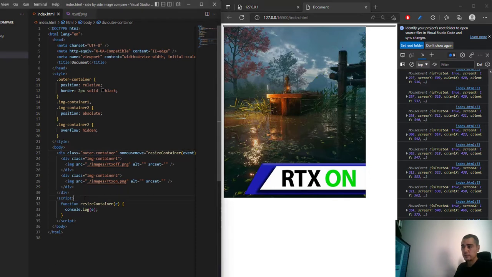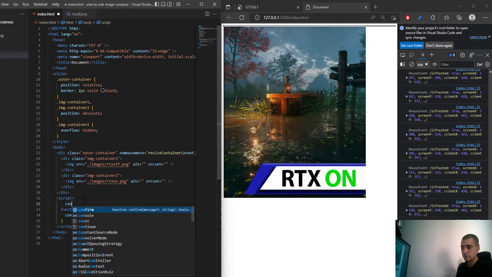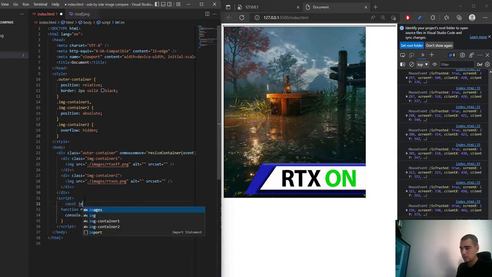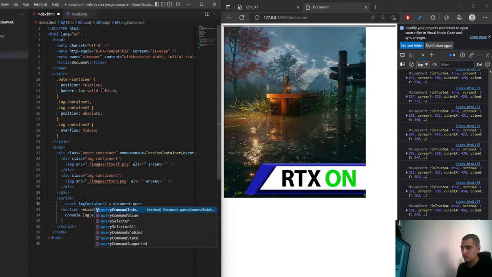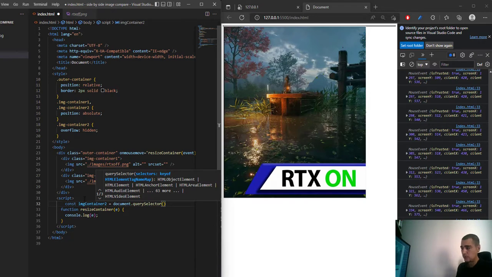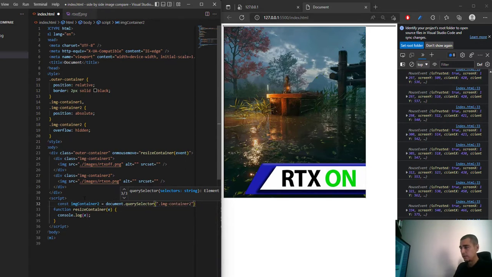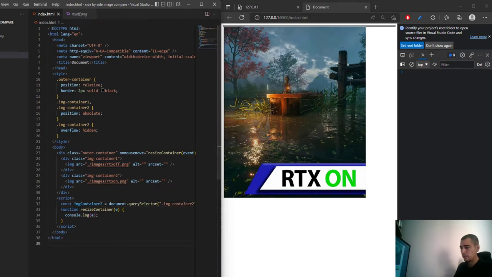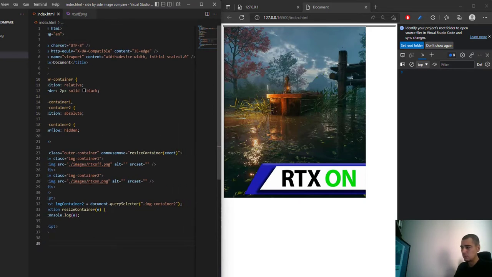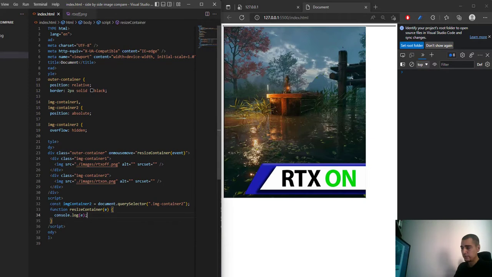So first of all, I have to get in my script a reference to the image container. I'll start by declaring a constant. I'll call the constant imageContainer2, for example. And I'll use document.querySelector to get the reference to the image container using the class of the image container, which is image-container2. So when the script runs, inside my imageContainer2 constant I have a reference to the image container 2, and now I can use it inside of my function.